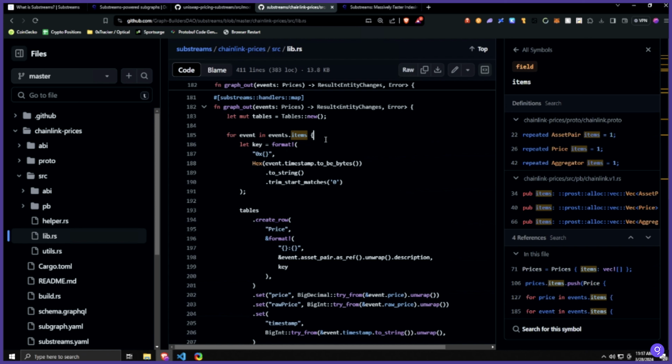What we have the ability to do now with triggers is to take any of the modules, any of the map out modules of a substream, and we could use them as a source in your subgraph.